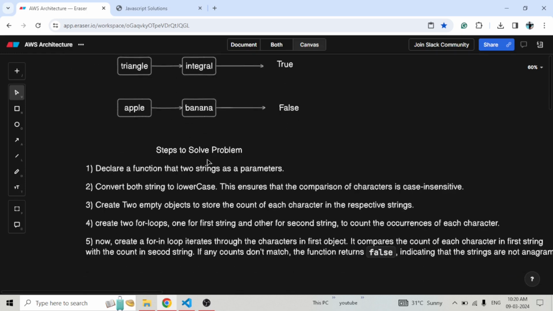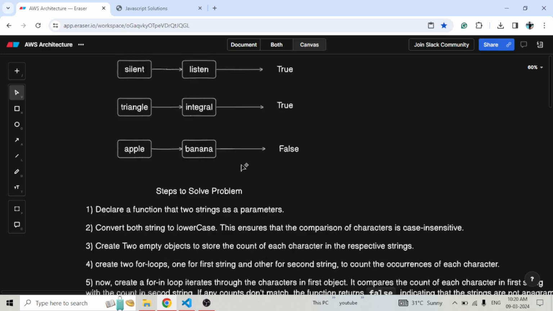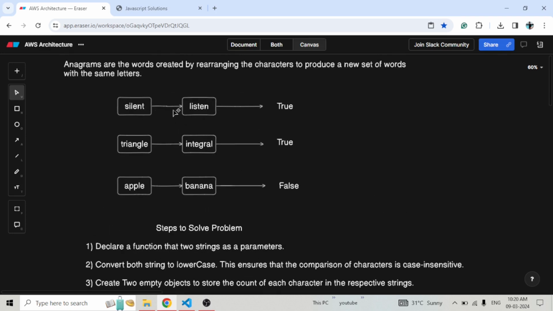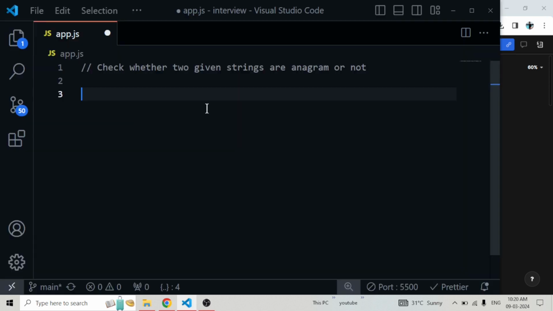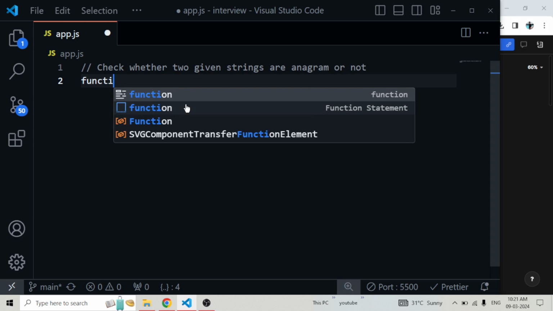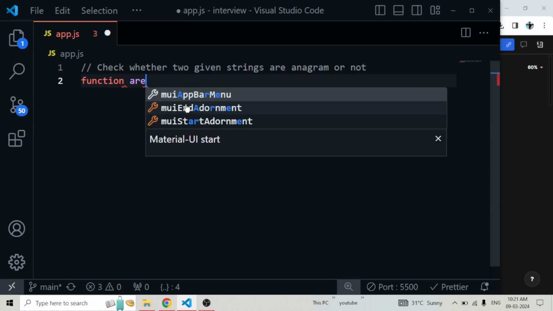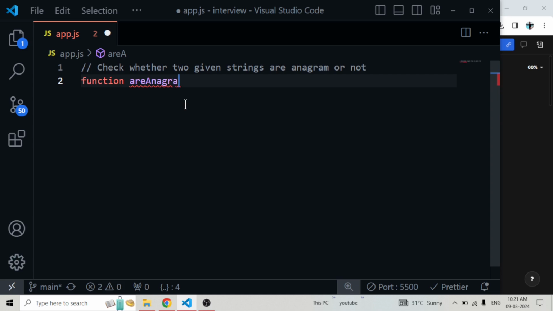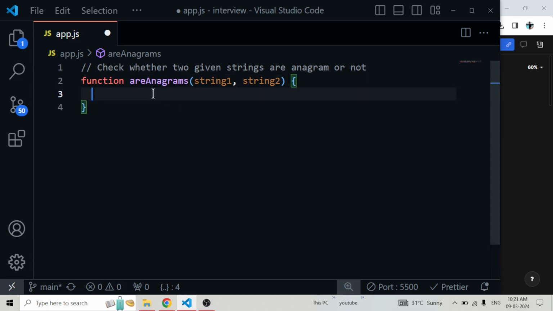I will explain, no need to worry. I'll go to the text editor first. First of all, you have to declare a function that takes two strings as parameters, right? We have to declare the function and pass these two strings as parameters to it. So I'll write a function and give it the name areAnagrams, and I will take two strings as parameters, string one and string two. The first step is completed here.